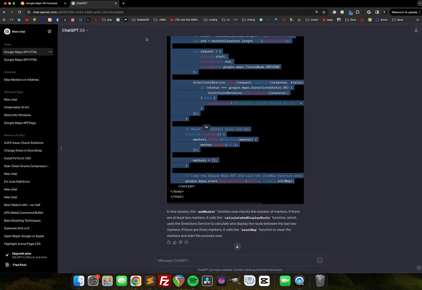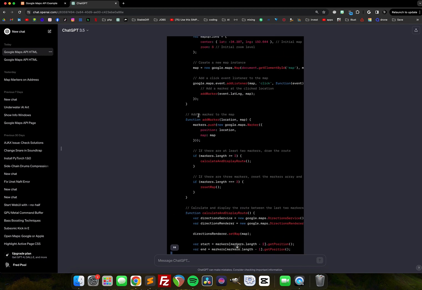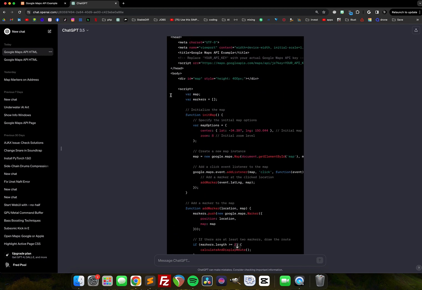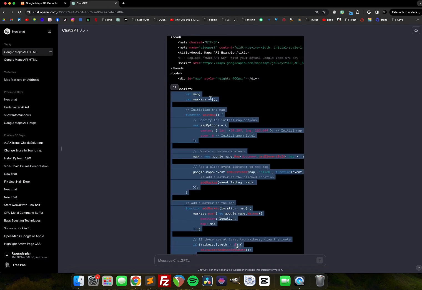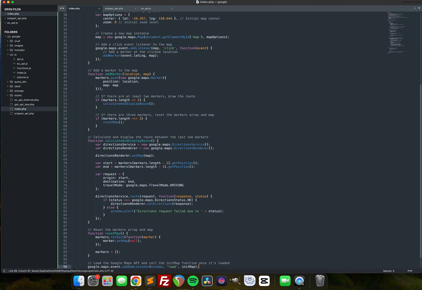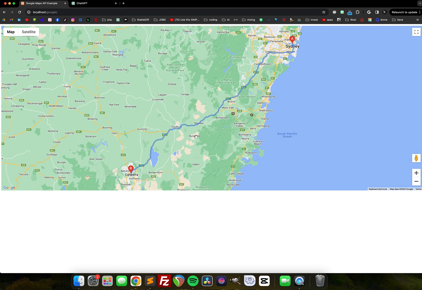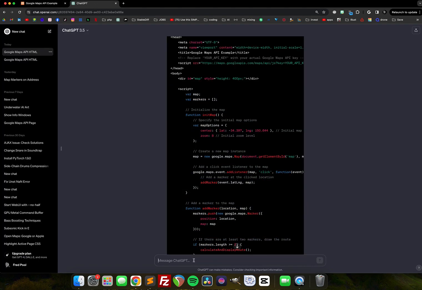So anyways, let's grab this and see what happens. Whoops. Okay, my mouse is going crazy here. Okay, copy that. We'll go over here, paste, and let's see if we get what we want, because we might not. Let's click Sydney and Canberra. There we go, showing the route. All right, now let's see.